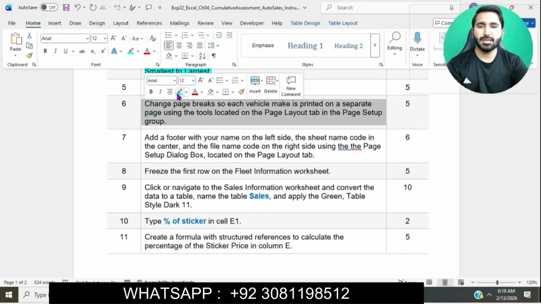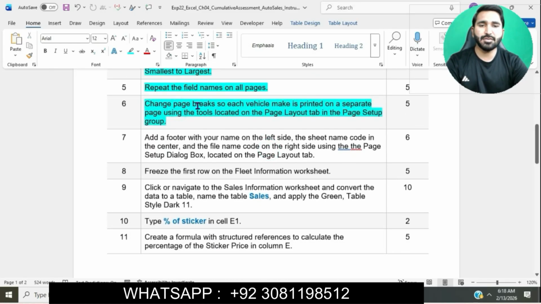In question number 6: change page breaks so each vehicle make is printed on a separate page, using the tools located on the Page Layout tab in the Page Setup group. Okay, change page breaks so each vehicle make is printed on a separate page.